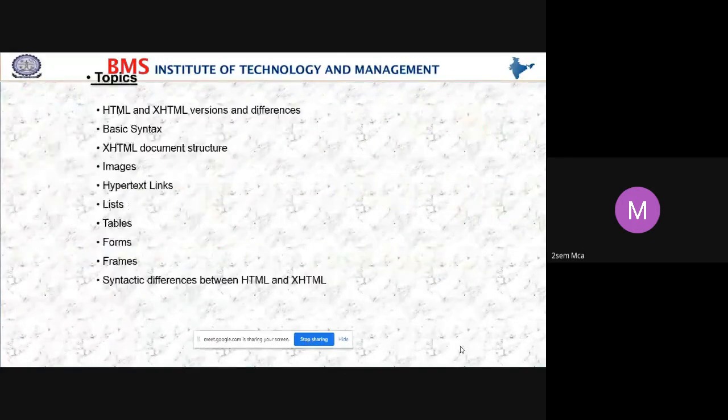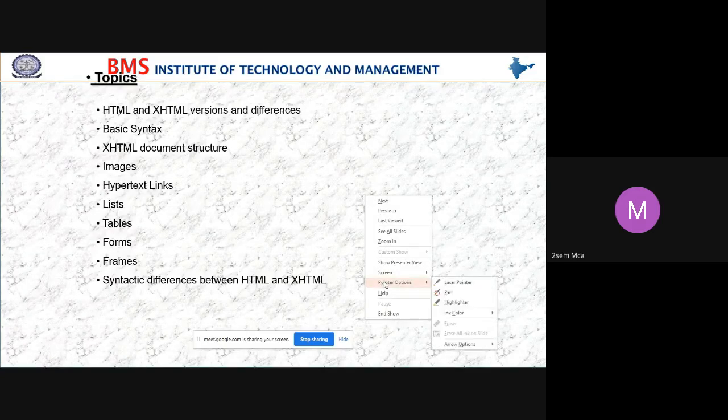Next we have some topics: the difference between the different versions of HTML and XHTML, the basic syntax, XHTML documents, and image, hyperlink, list, tables, forms, frames, and the difference between HTML and XHTML. Those concepts we'll see in further classes. The difference between HTML and XHTML I already explained.